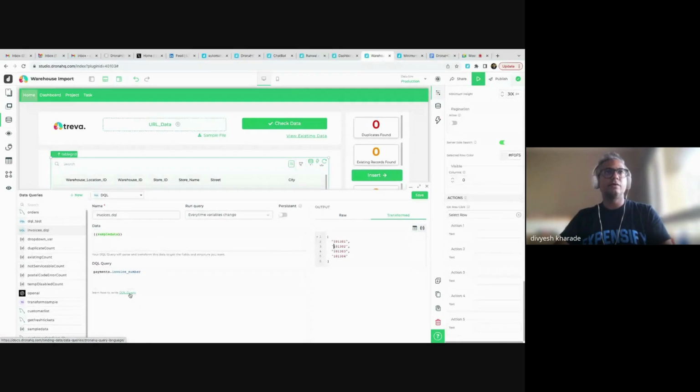You will see all of those articles here as well. We have a fairly exhaustive documentation on the DQL queries. So I think this is something that you must try when you are working with complex REST JSON responses.